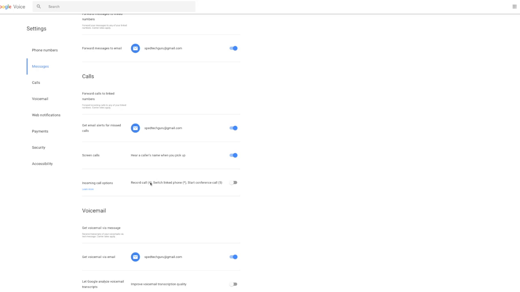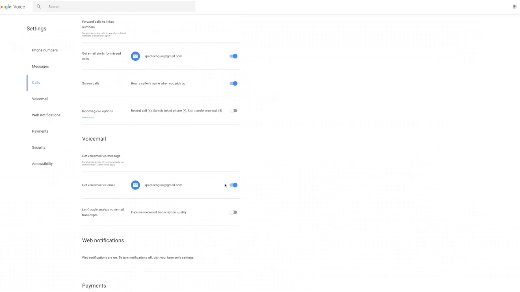The incoming call options you can turn on: You can record a call by pushing 4. You can switch to a linked phone. So like if it calls you on your computer, then you can switch to that linked phone by pressing star. And then start a conference call with multiple people by pressing 5.